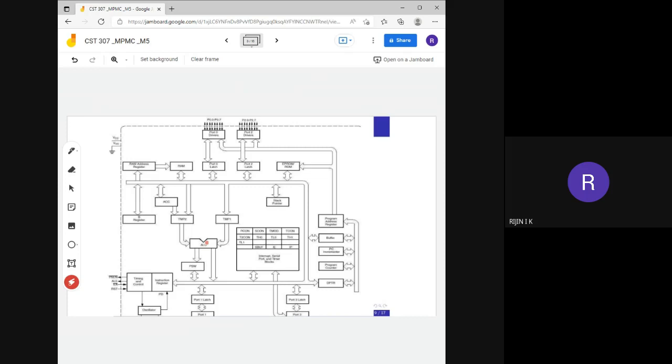So how are these ALUs actually performing the operations? For performing this operation, it will take the values from these two temporary registers. Here you can see two temporary registers, TMP1 and TMP2. These are the temporary registers which are used to hold the temporary values for performing the arithmetic and logical operations.